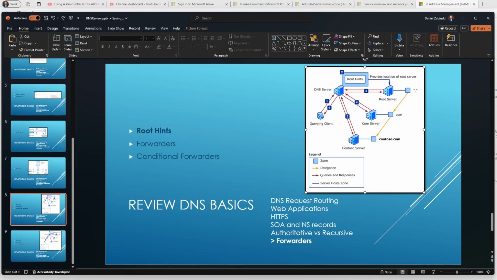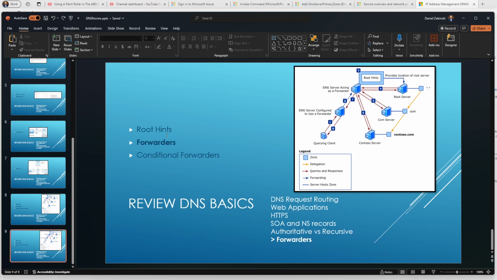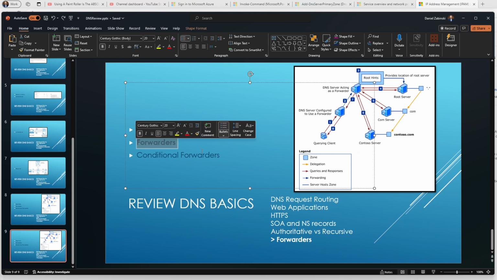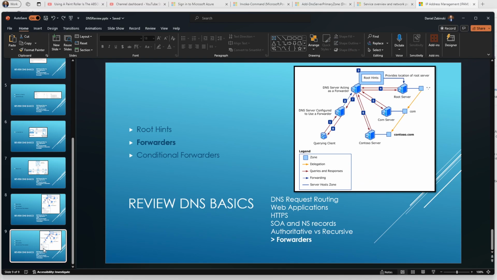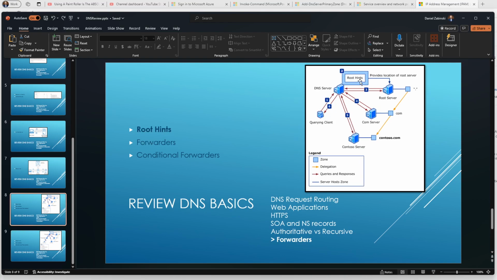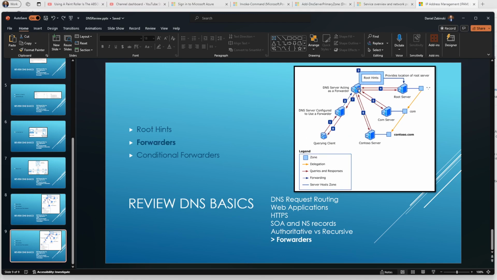So the alternative, and I think the preferred method, is to use forwarders rather than root hints. Do I have a forwarders chart here? I think it's the same thing. Oh, got it. All right. This chart makes it look super inefficient, because it looks like you're just adding a server in between your DNS server and the root hint lookups, which is kind of correct, but actually not as inefficient as it looks.